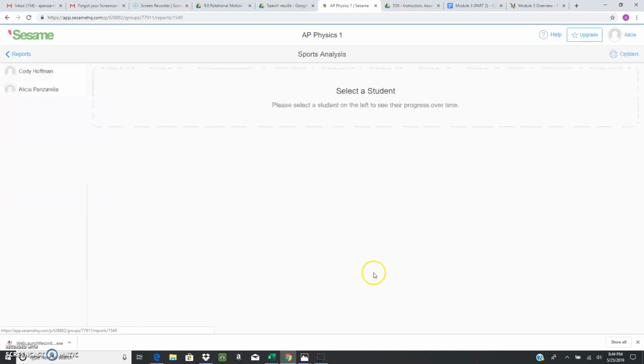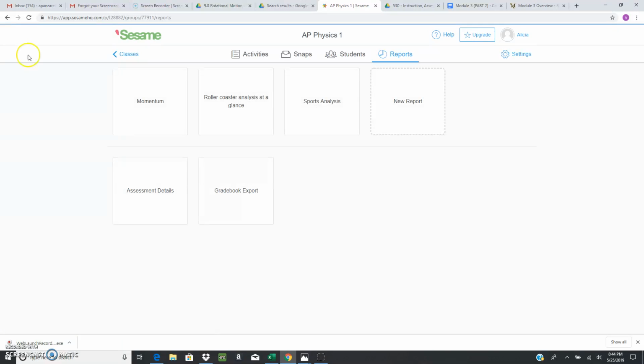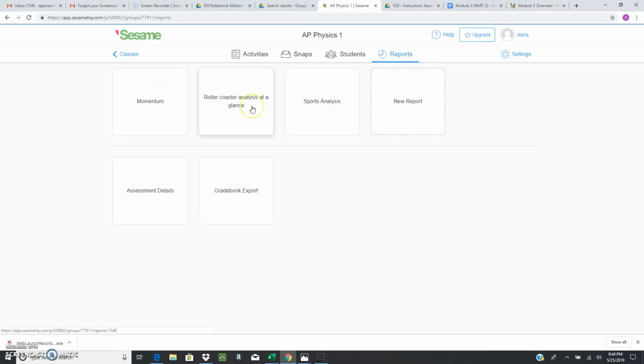So if I want to look at the sport analysis, and I want to look at this student, so I have Cody Hoffman pulled up. This will allow me to look at his progress throughout the whole year and based on specific standards. So that's a nice snapshot of what he can do. And the other ones that I made here go along with the other 2 reporting styles. So I can look at my class as a whole and then individual students.